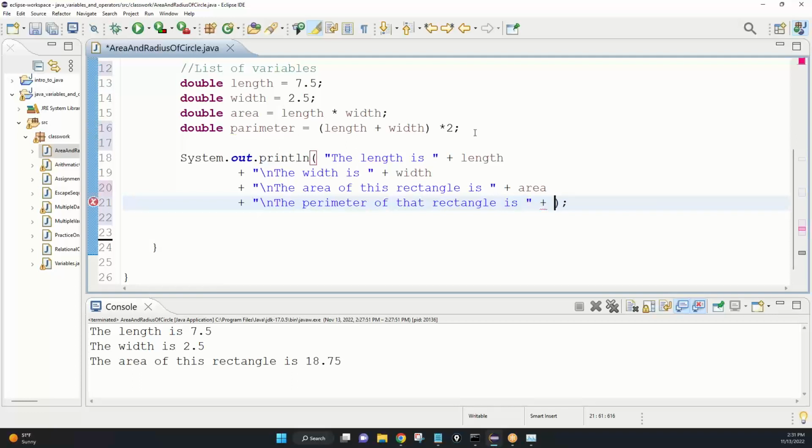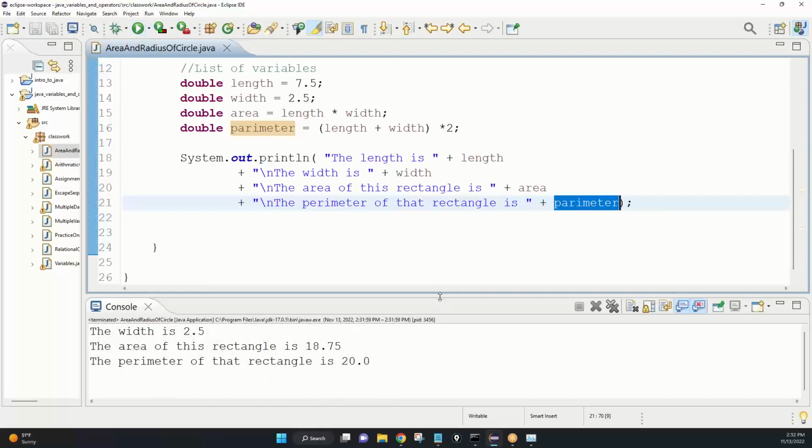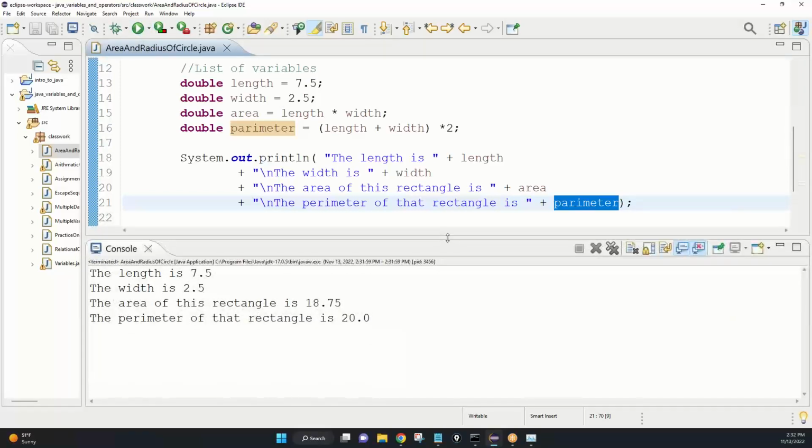plus, and then I copy this perimeter, whatever that is. I don't know. I don't want to know because it could be anything tomorrow. Put it right here. So whatever that is storing will get printed out right here. And run it. There you have it. Yeah, that is good.